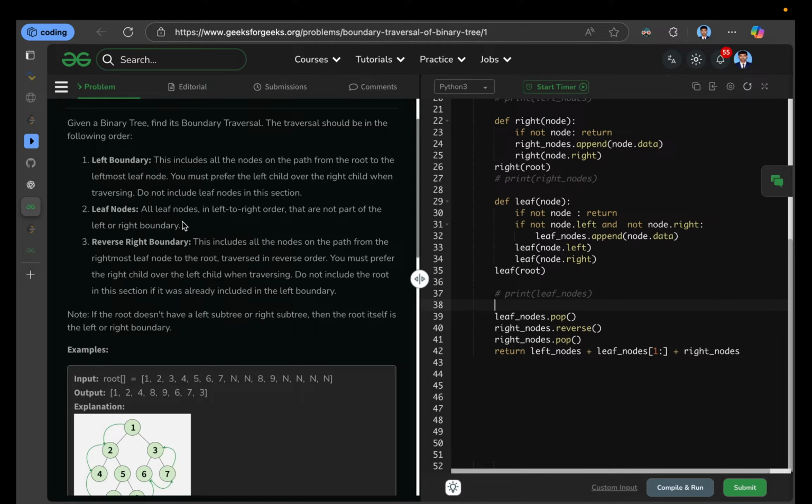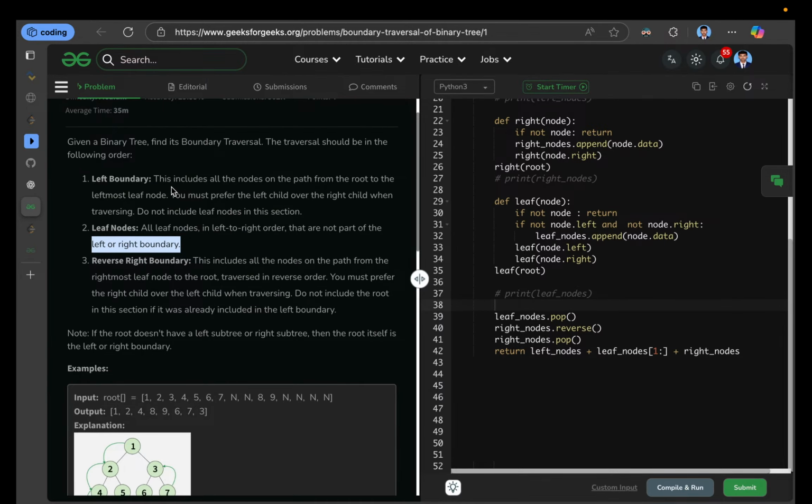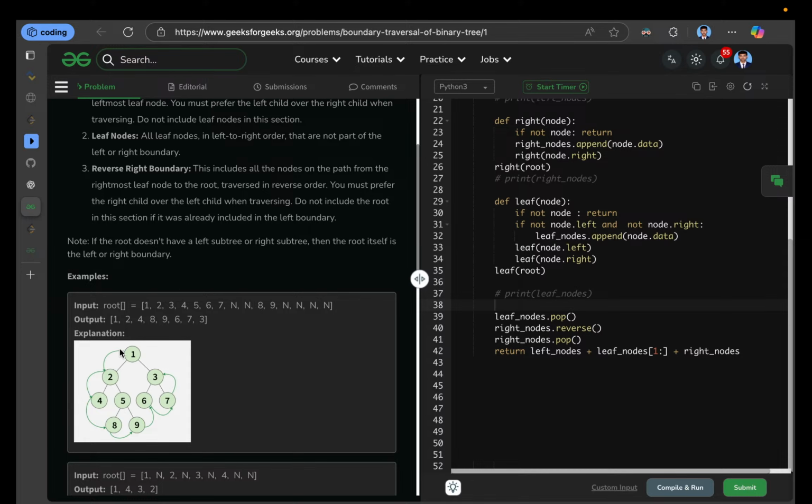Wait, what? He's telling us not to take the left and right boundary, okay? And here it is telling that most of you must prefer the left side over the right side. Do not include leaf nodes in this section. It is telling do not include leaf nodes, and in leaf nodes, it is saying that they are not part of the left and right boundary. Okay, here they are telling about the left right boundary.